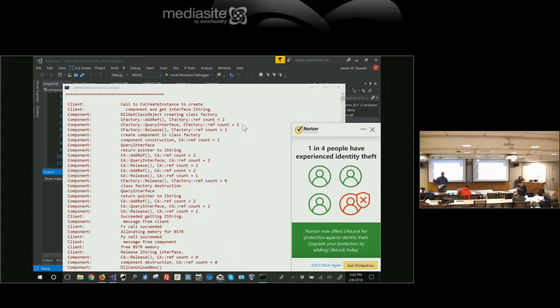So that will, as long as some other component wasn't creating an instance at the same time I am, destroy the factory. So the factory only stays alive long enough to create an instance of the CA class, my internal class. But if somebody else is using it, the reason we're reference counting on the factory is that some other client might be using that same factory, or some other part of my code might be using the factory to create an instance.